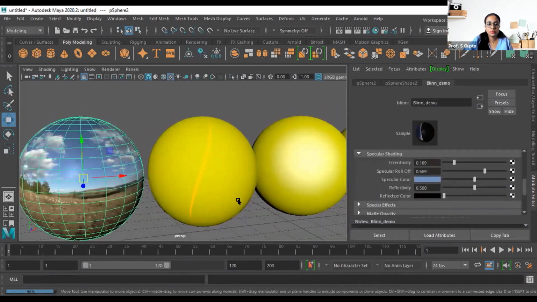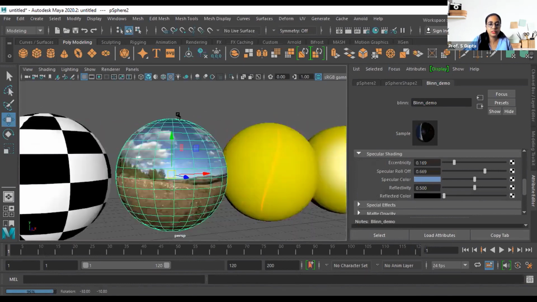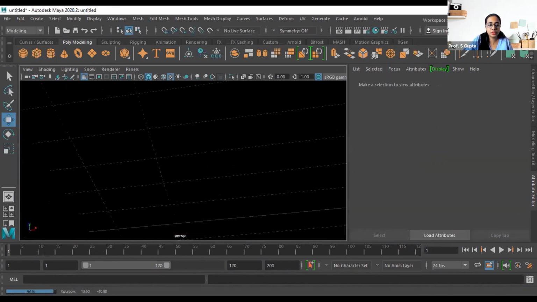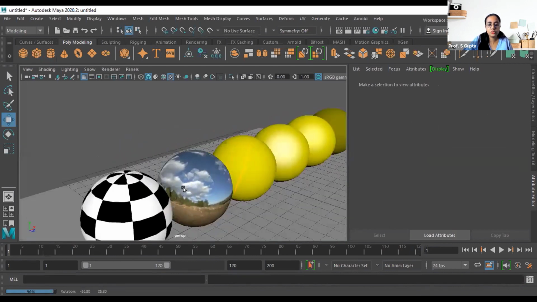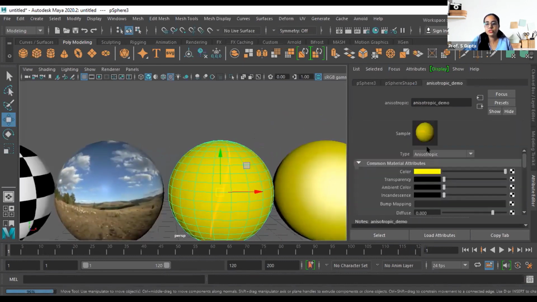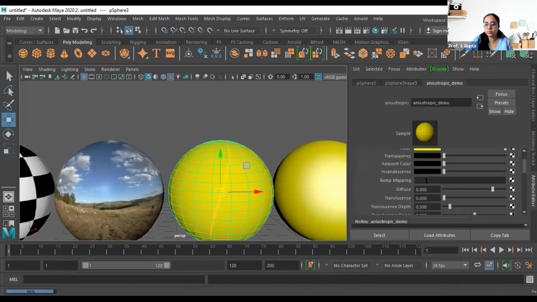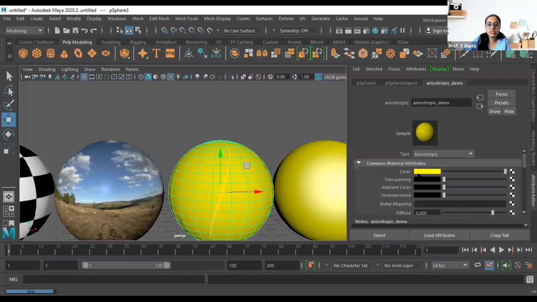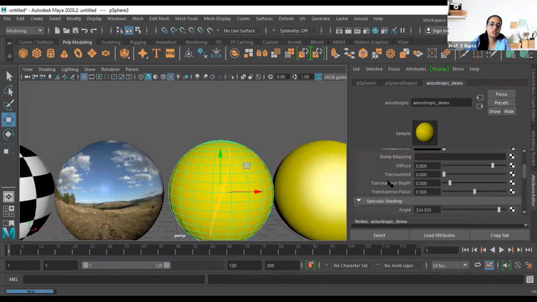So these are some small attributes that are quite required, and you need to know all about them while working on texturing, right? Next we have Anisotropic. Anisotropic has almost similar common material attributes, all the shaders are going to have it. There's no change in color, transparency, ambient color, incandescence, bump mapping, diffuse, translucency, translucency depth, and translucency focus, right?